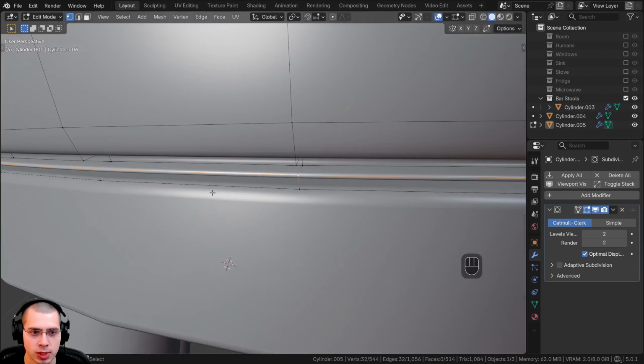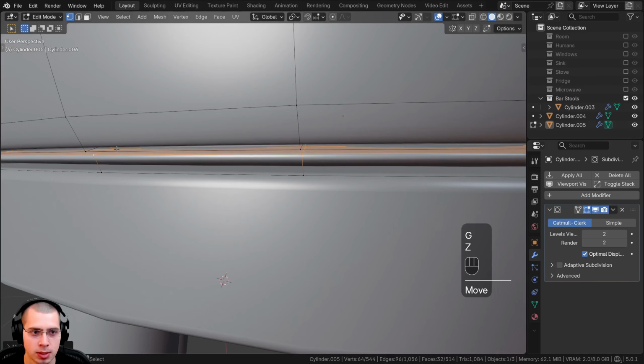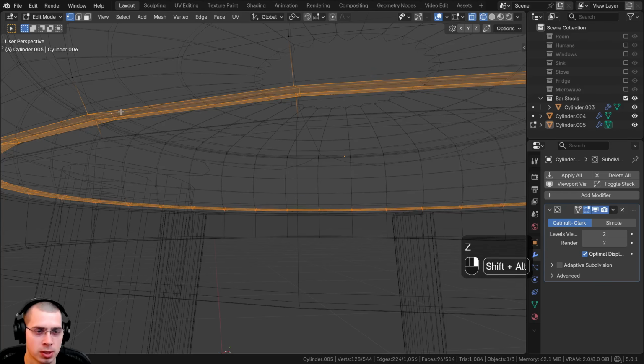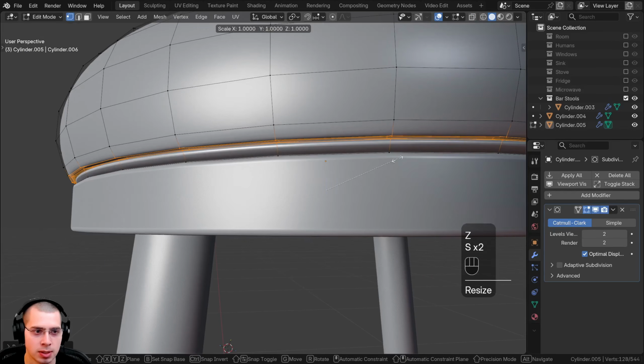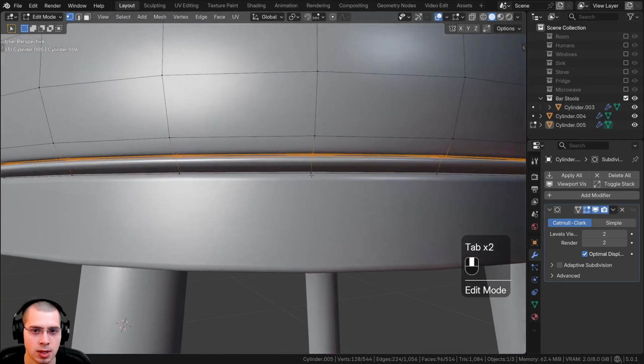Now I think that that edge was a little bit too low down, so I'm going to Alt select that loop and then Shift Alt select that loop and bring it up on the Z-axis a little bit. And then I can Shift Alt select that loop and maybe go to wireframe and Shift Alt select that loop, and then I can bring it up and scale it up a little bit. Maybe also flatten it on the Z-axis because I think it was a little bit too far down.